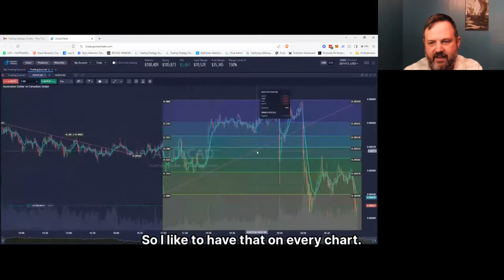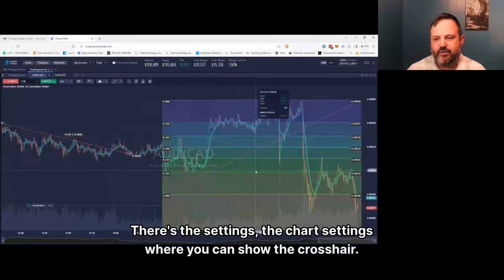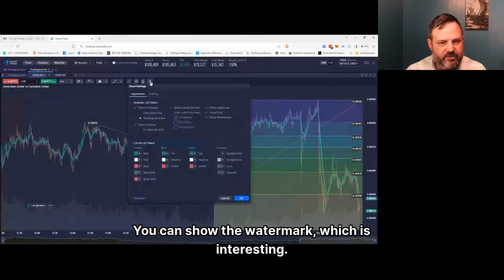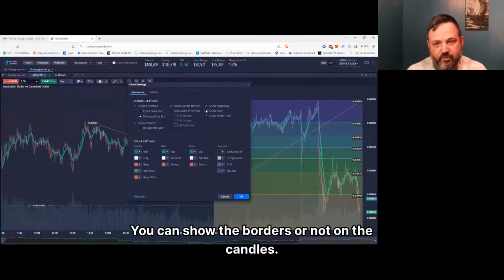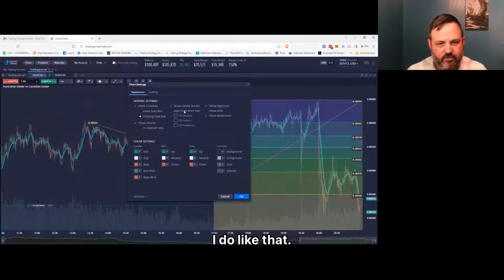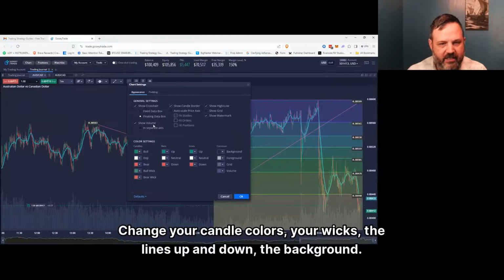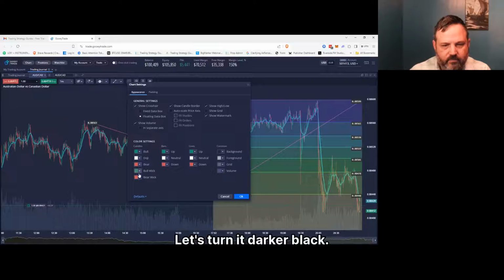Okay, you see that, and I love the EMA personally. The 9 EMA is one of my favorite to have, so I like to have that on every chart. There's the chart settings, where you can show the crosshair, your volume, and the watermark, which is interesting. Grid, I'm not a big fan of the grid, so I'm going to move that away. You can show the borders or not on the candles. I do like that. Show volume, which is pretty interesting. Change your candle colors, your wicks, the lines up and down, the background.